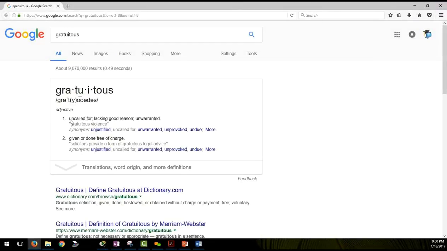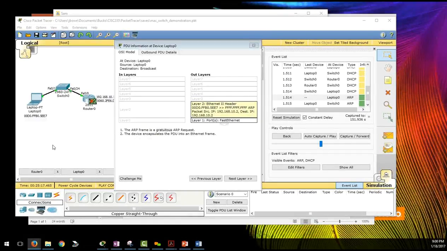Gratuitous means uncalled for, lacking good reason, unwarranted. So it's really not needed, but it's more or less a safety. It's done as a double check. That's its only purpose. It's to make sure that no other PC or laptop out there has the address 10.2. That's all it's doing.